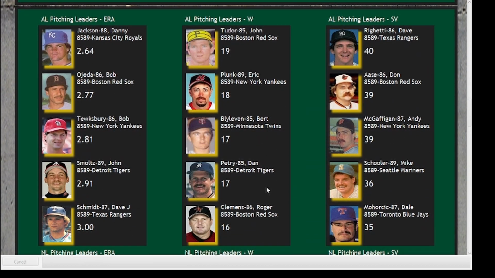Pitching leaders, you've got Danny Jackson for the Royals coming in at 2.64 for the ERA crown, over Bobby Ojeda, Bob Tewksbury, John Smoltz, and Dave Schmidt with a 3.0. Wins, John Tudor over Eric Plunk, Bert Blyleven, Dan Petry, Roger Clemens. So that's Petry and Blyleven's first appearance on the leaderboard, if I remember correctly.